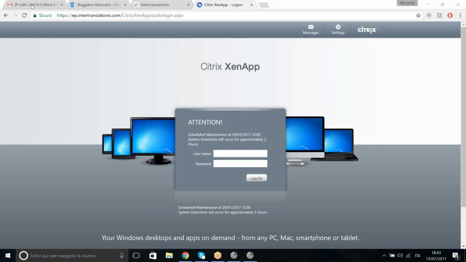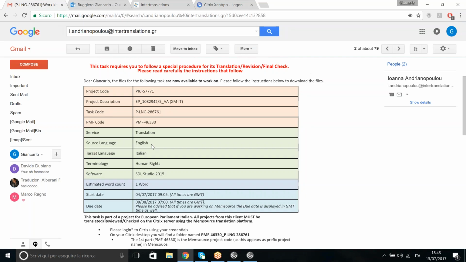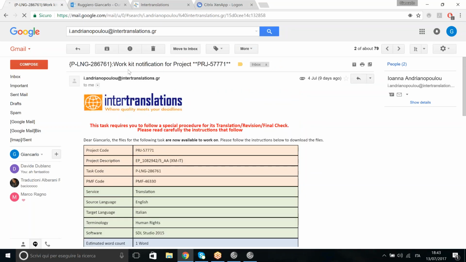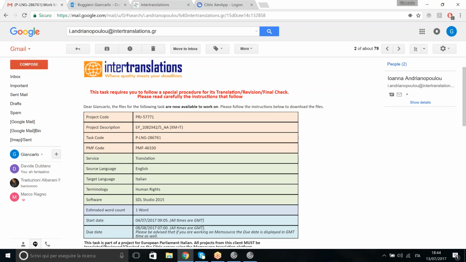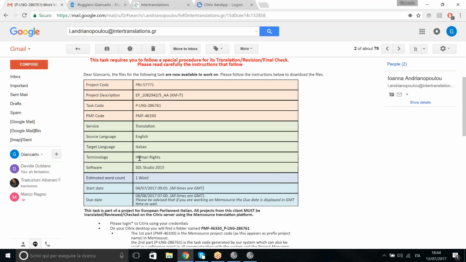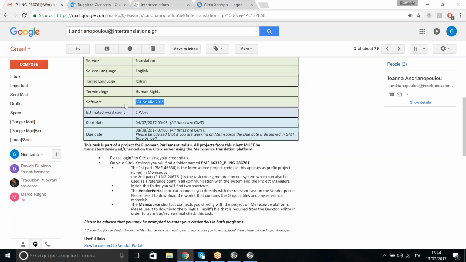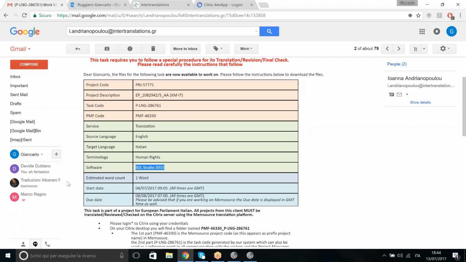I will show it now. You will receive an email like this one. So it's the WorkIt notification. So you have all the information you need here. You have the project code, the project description, the service, translation, the source language, the target language, the terminology. For those of you, of course, working on the European Parliament or European Commission account, you will have here in terminology always politics and governments, and then the software to be used, and then in this case it was STL Trados Studio 2015, the word count. Of course, this is a mock email just for you to know.